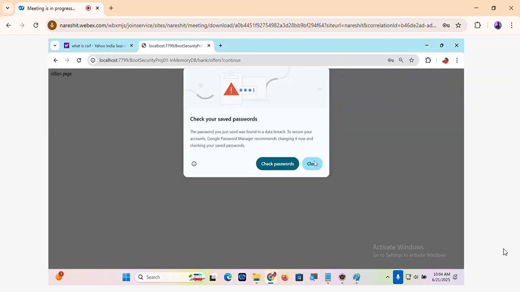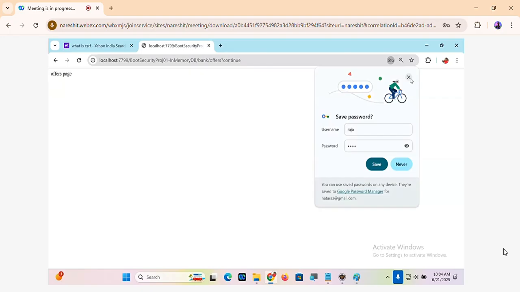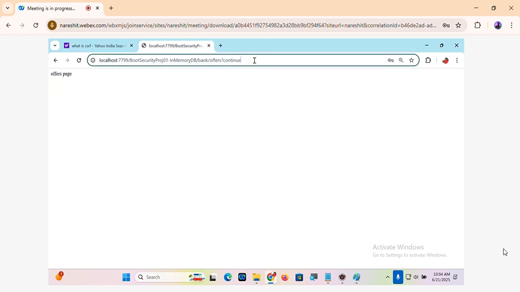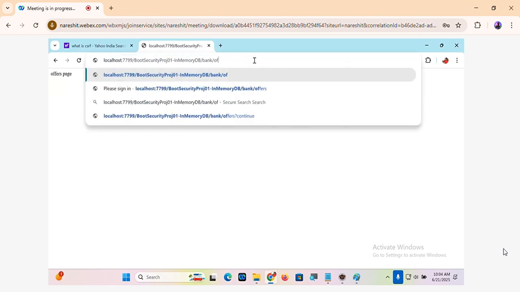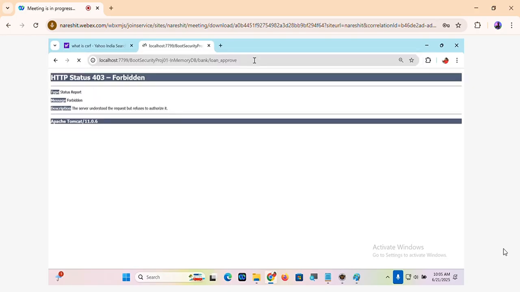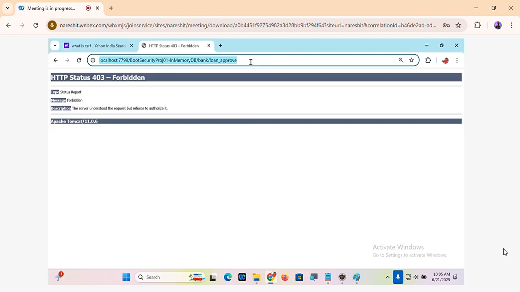Offers page has come, no? See, it will do wonderful other things, guys. You don't worry about that. Okay, next. Now I am going for bank slash loan underscore approve. Loan underscore approve. Forbidden. This Raja is not having manager role. Definitely, forbidden. 403 error is coming or not.